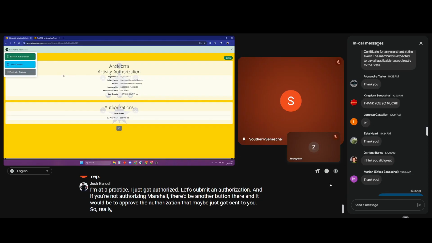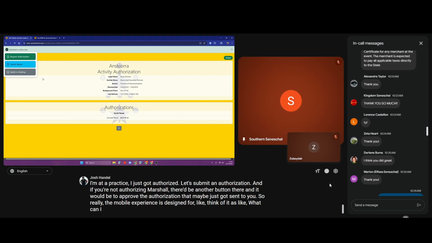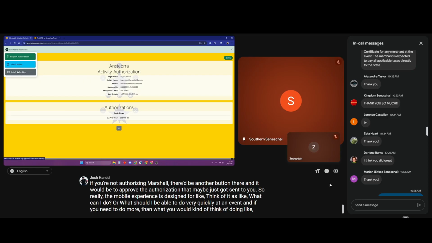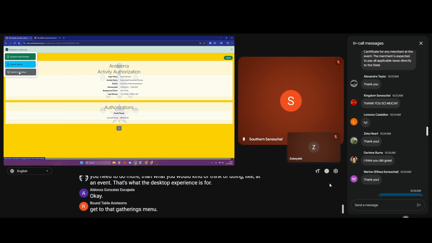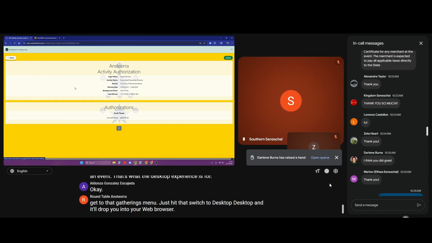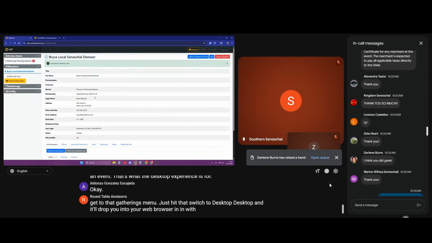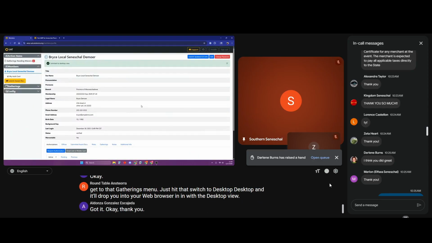So really the mobile experience is designed for what should I be able to do very quickly at an event? And then if you need to do more than what you would think of doing at an event, that's what the desktop experience is for. And so from the mobile app, if you say, no, I really need to get to that gatherings menu, just hit that switch to desktop, and it'll drop you into your web browser with the desktop view. Got it, okay, thank you.